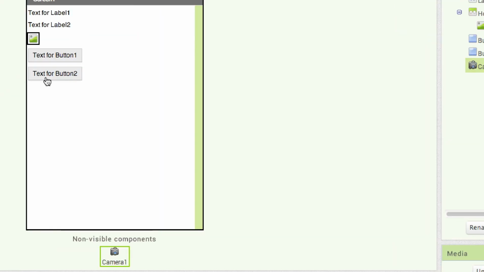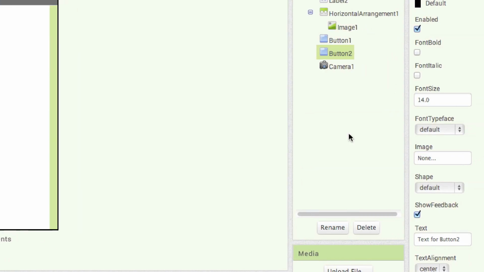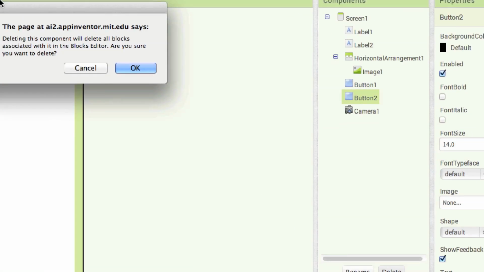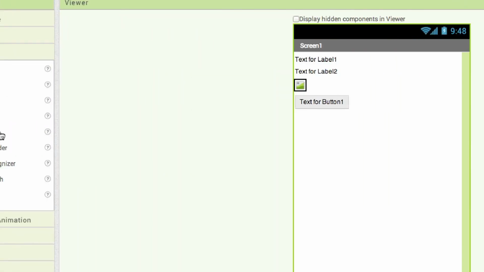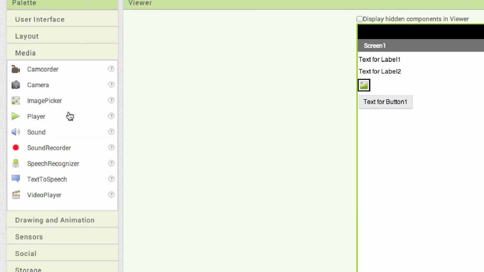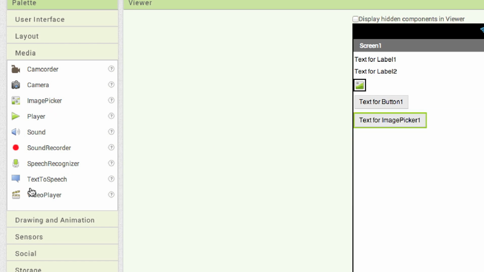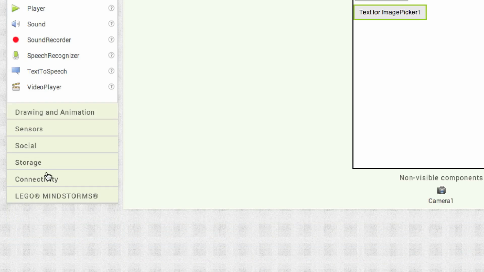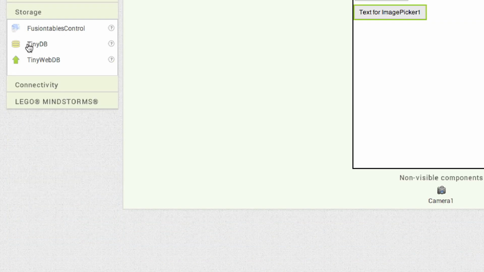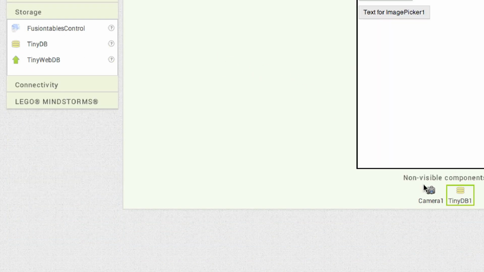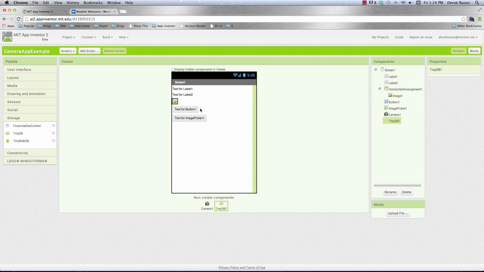Actually, this second button, I'm going to get rid of it because I want a button that's going to open up my media library. So that's gone. And that is the image picker. Sorry for that little slip up. So I'm going to grab that and drop that right there. And then the final thing I'm going to need is my little storage, which is going to be my tiny database. Drag and drop that right there. Okay, so I got everything that I need here.